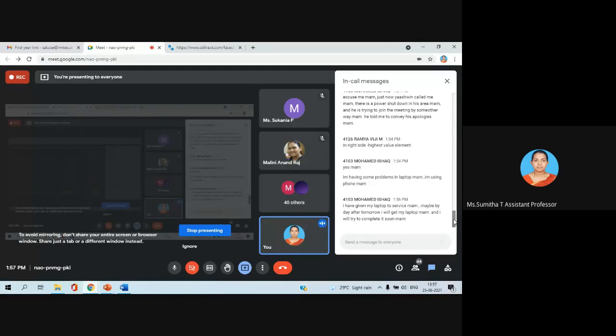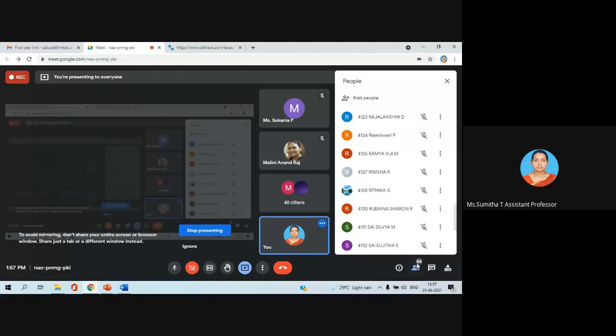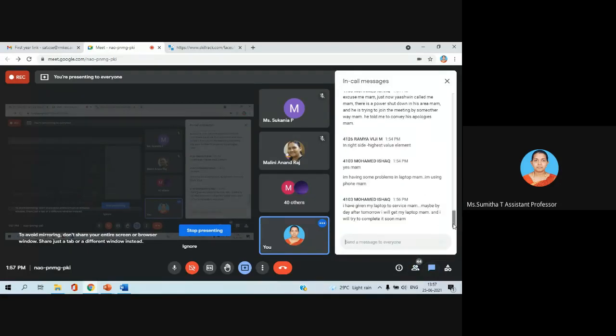Yes, in binary search tree, how can we delete a particular element? Anyone? The element we are going to delete is having two children. Okay, then how can we do the deletion in binary search tree? Anyone? Are you following?